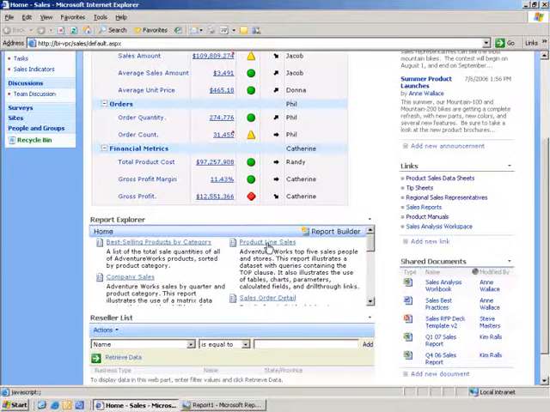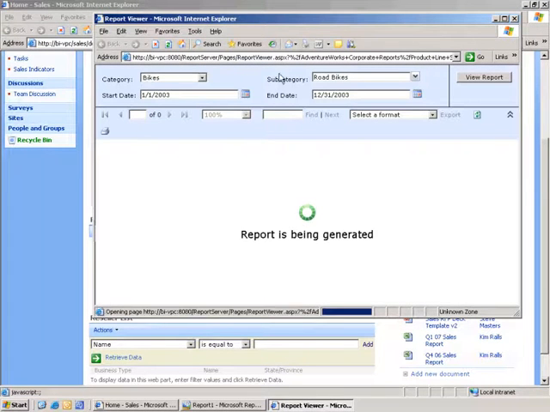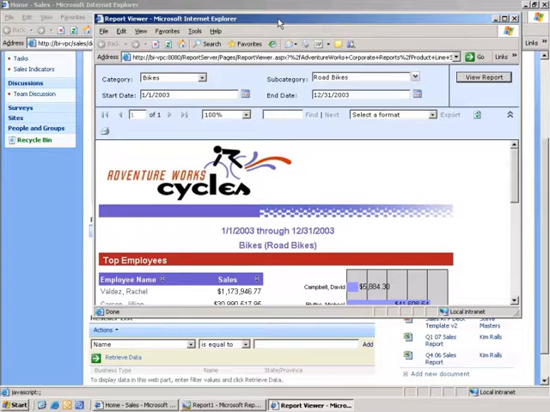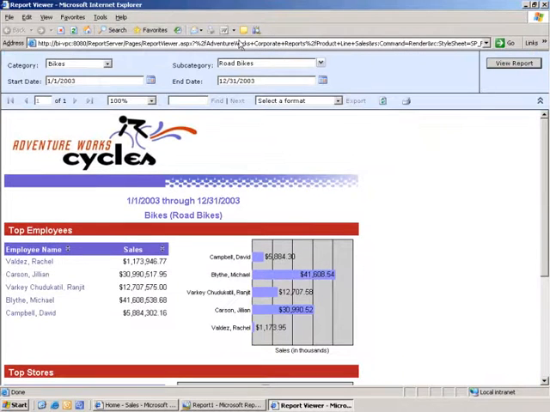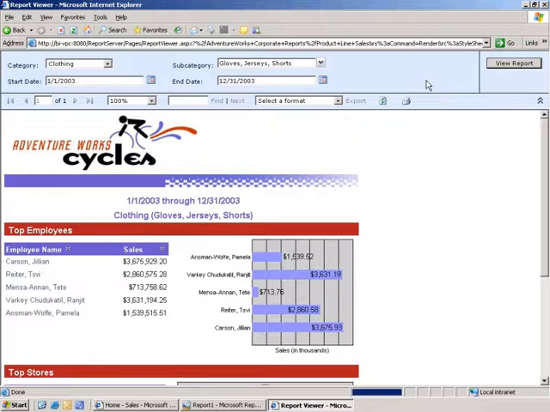She's going to want to look at how particular bikes or particular categories or subcategories of their AdventureWorks products are selling. She's got some standardized reports that are already built for her. However, she may want to not look at bikes, but possibly look at clothing. She'll then look at a different subcategory. She wants to look at gloves, jerseys, and shorts, and she'll keep the current date range, and she simply is running a report that is going off and pulling data, quite possibly from multiple data sources.